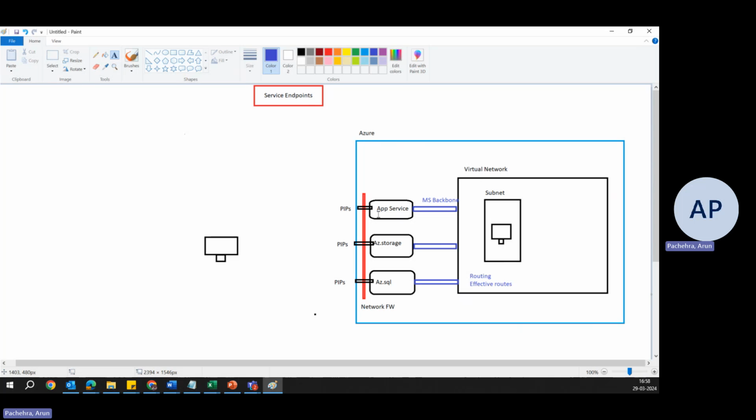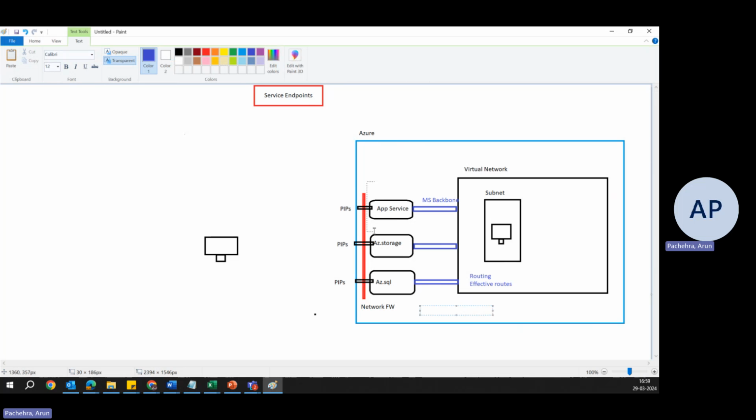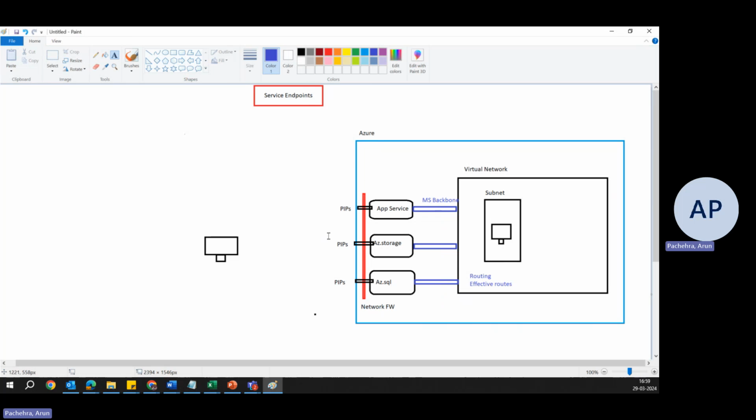Service tags, if you remember that we talked about, are the group of IPs for these services. I have chosen these three, but it doesn't mean it's applicable only for these three. It is applicable for other PaaS services as well, but these are the services that we already covered in this particular series, so I picked these three. So these are the three PaaS services outside the virtual network.